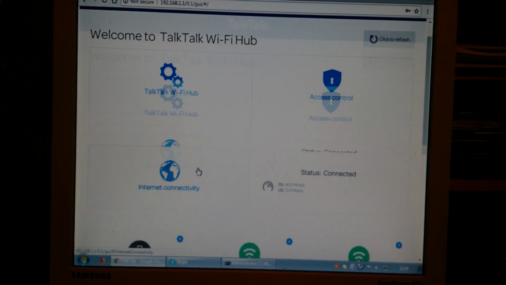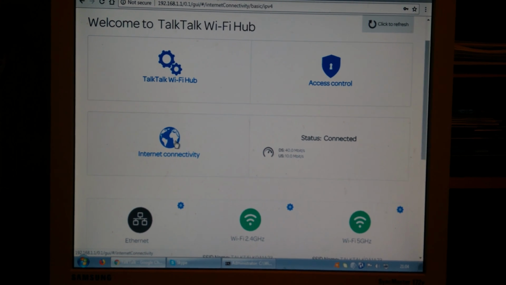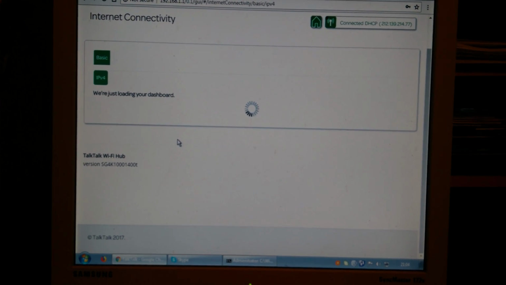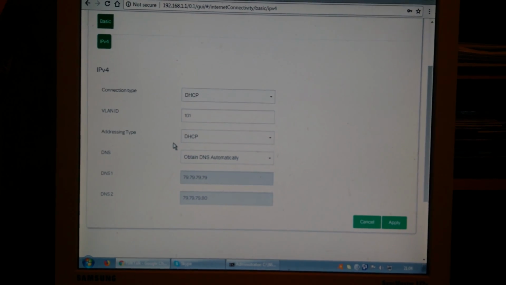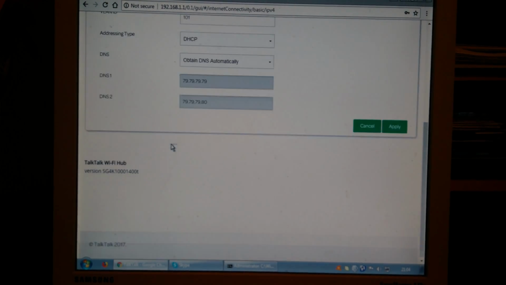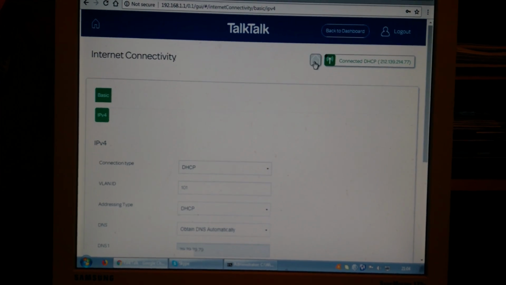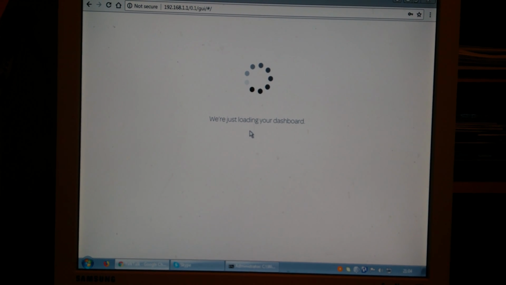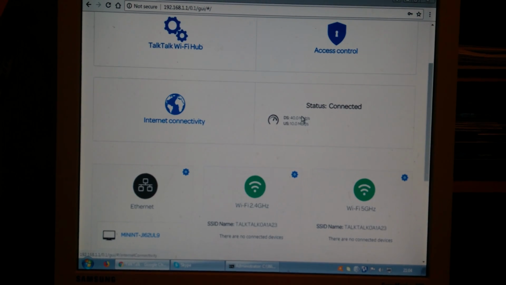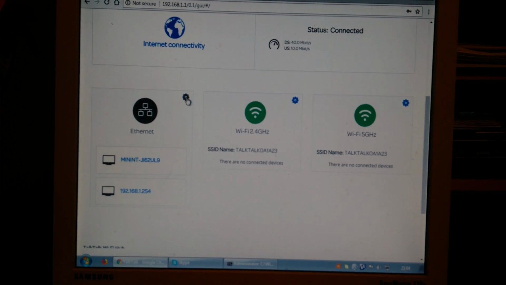And the user section is where you change the password to access the router. The internet connectivity button gives you settings on how you want it to work. So the TalkTalk fiber to the cabinet just uses DHCP, but if you needed to use PPPoE or PPPoA, you'd be able to select it in that screen.